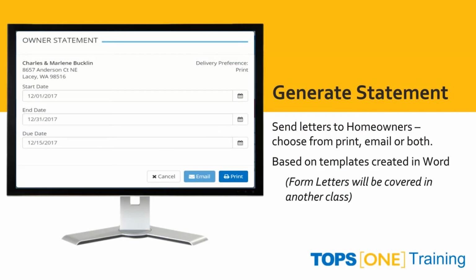As you can see, from the Actions button, we can also choose to send a letter to that property. To homeowners, we can choose print, email, or both, and based on templates that we have in a template library that we can create in Word 2013 or higher or Office 365 using the Merge Code Manager provided by TOPS. These are based, again, on templates created in Word. We'll talk about this more later in an additional class under Form Letters.